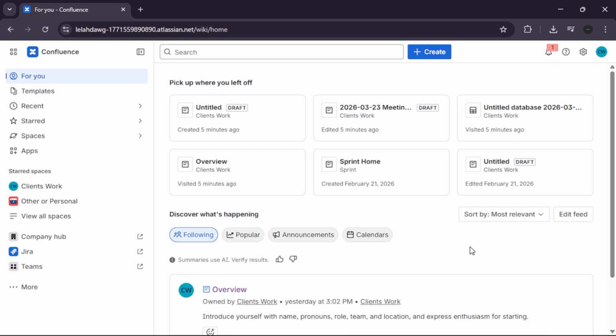Hey everyone! In this video, I'm going to show you how to add a page in Confluence so you can organize your team's ideas and build out your workspace efficiently in 2026. Let's get into it. First, locate the Create button.